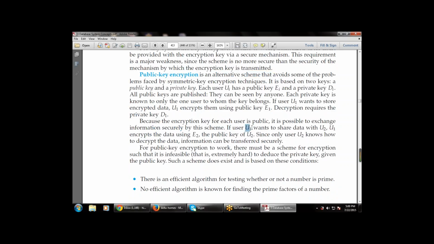For example, if the user U1 wants to share some data with U2, U1 encrypts the data using E2, the public key of U2. Since only U2 knows how to decrypt the data, information can be transferred securely. This is one of the important paragraphs. In simple terms, there is a same key, there are two users, U1 sends the data and U2 receives the data, in terms of the security mechanisms.